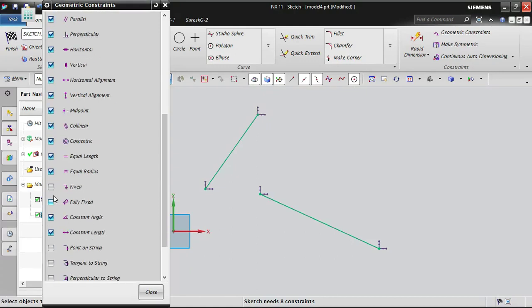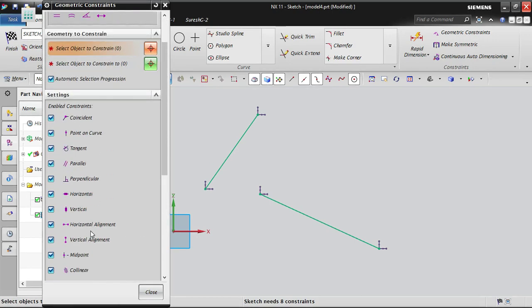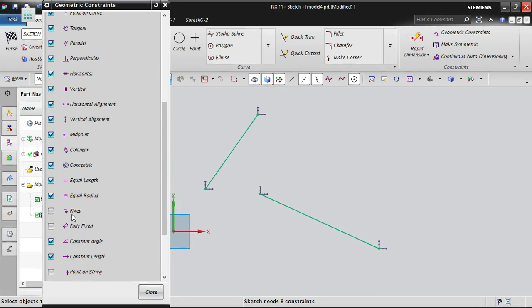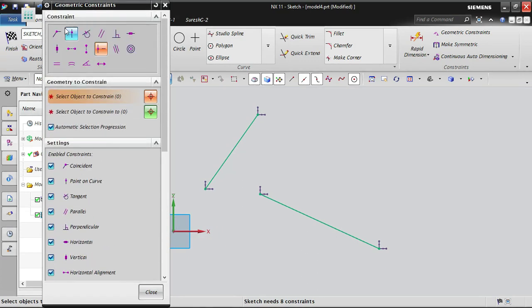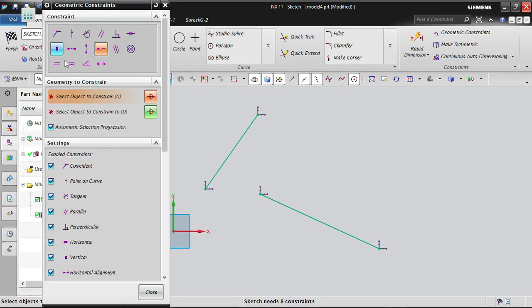For example, here the fixed constraint is turned off, and fully fixed is turned off, so those buttons are not available. The symbol will look like a hook, like an anchor. So this is the fixed constraint symbol. This particular constraint is not included here. Whatever buttons are turned on here, only those constraints are visible. Suppose some constraints are not visible, you need not worry, just turn on the buttons you want, so that only those buttons will be available here.